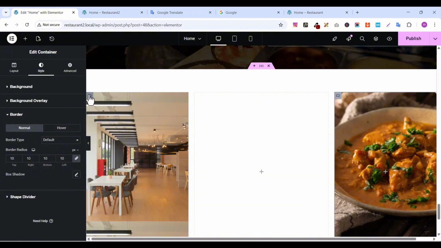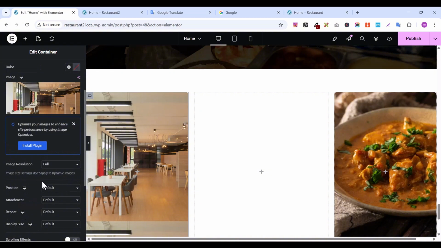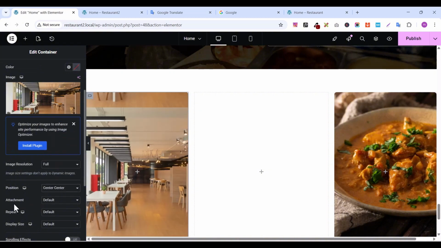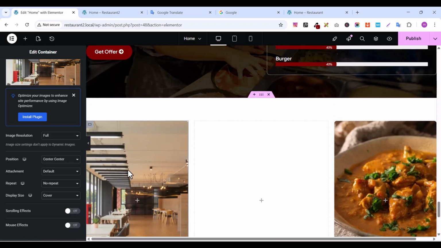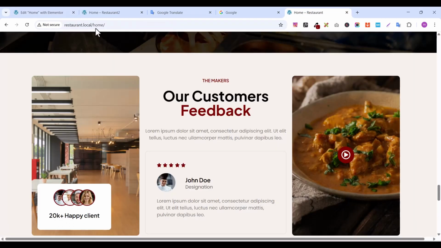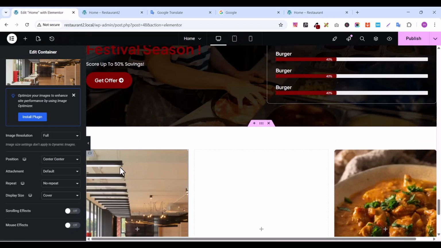Let's come back to this first one. Go to border, give it a border radius of 10 too. And still select it, go to style, select this, go to background, position, select center, repeat, no repeat, display size, cover, like this, and everything is looking good. So let's go back and add another element inside this.